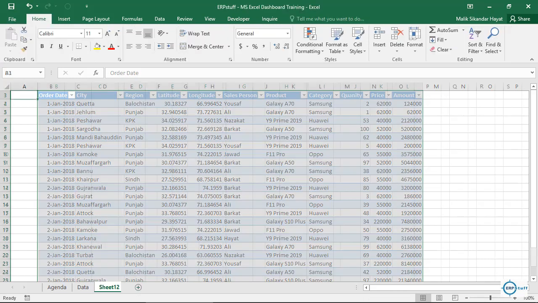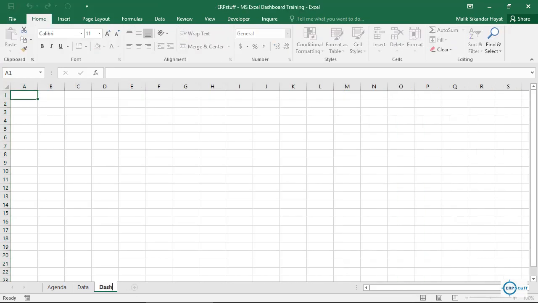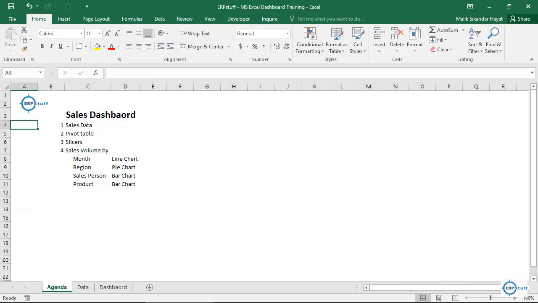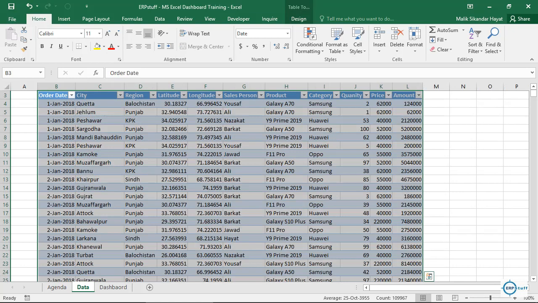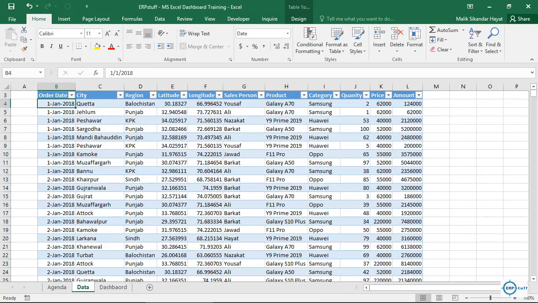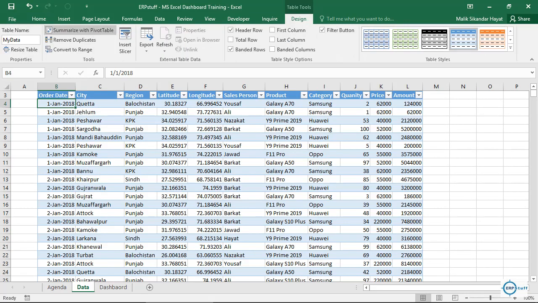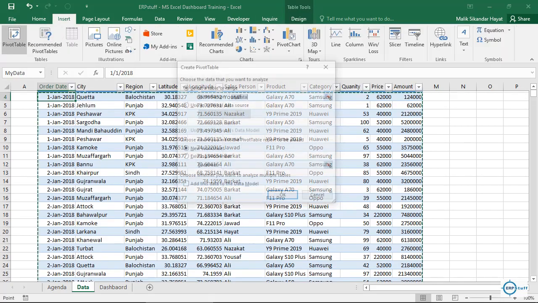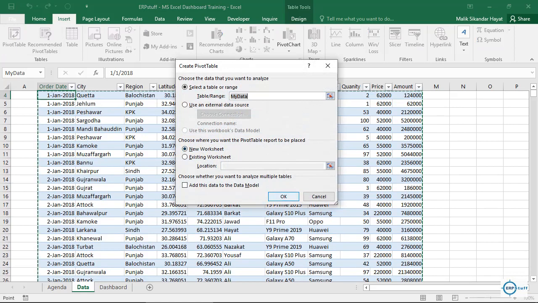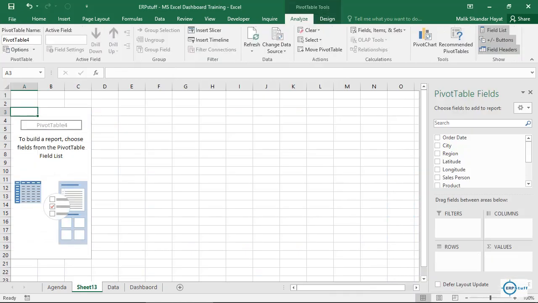Okay, before that, let me create one sheet that will be dashboard, right? Okay, now our first dashboard chart is a line chart for monthly sales, right? I will click here. Now since I am in the table, I can click on this design and then summarize with pivot table. If you don't want to use this one, then you can go to insert and pivot table, right? So just click OK, accept default.